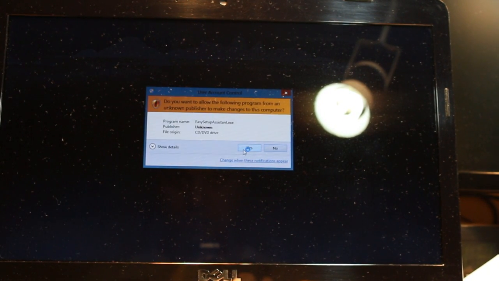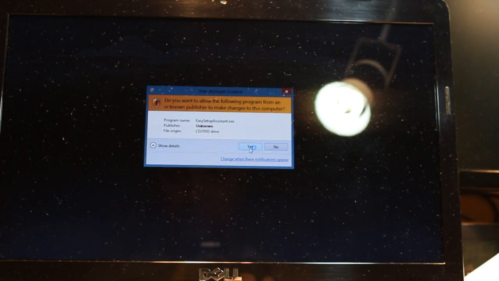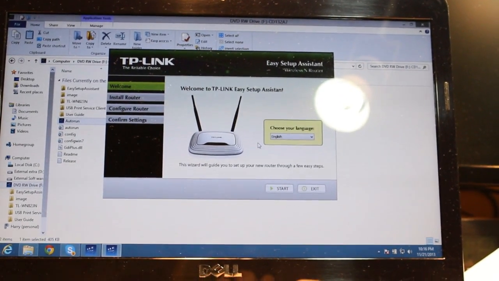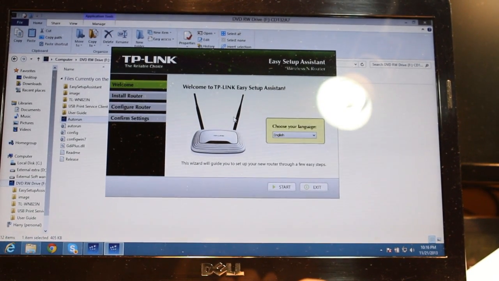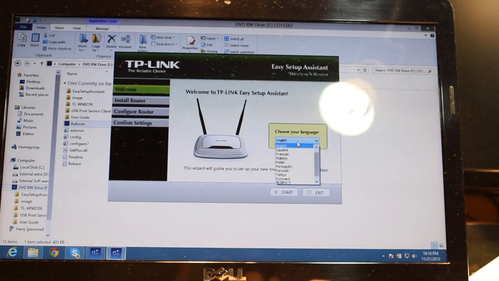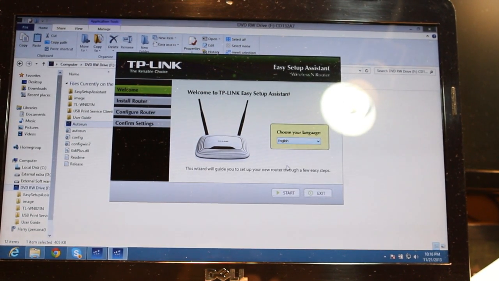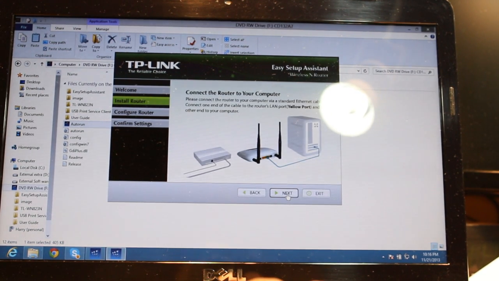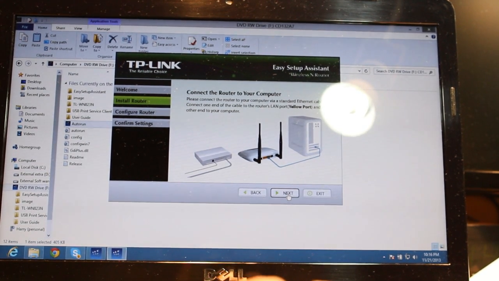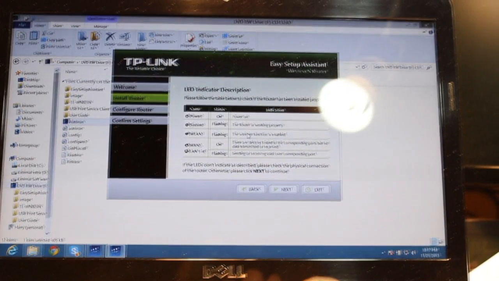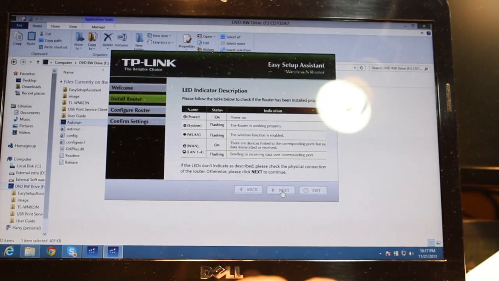As you see, it is starting the process. All you need to do is click Yes. Okay, here we are. The setup has begun. Welcome to TP-Link Easy Setup Assistant. Choose your language here as you want: Spanish, English, French, Italian. After that, click Start, and you have to connect your router at this moment. You can connect before or at this point, doesn't matter. After that, click Next, and as you see, the lights should blink. After that, click Next.